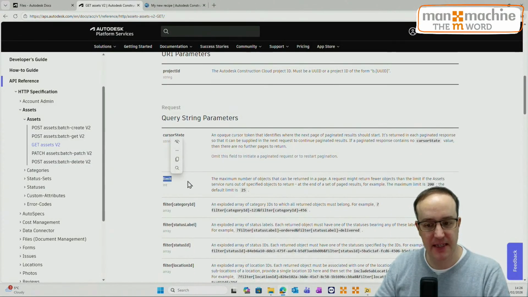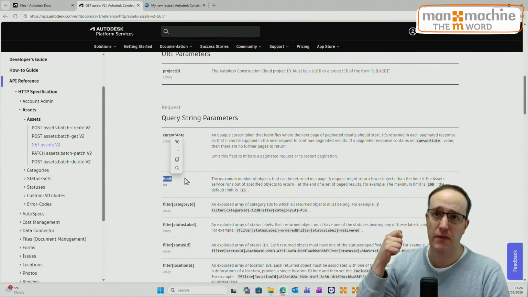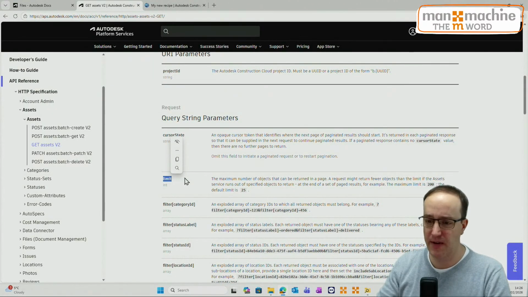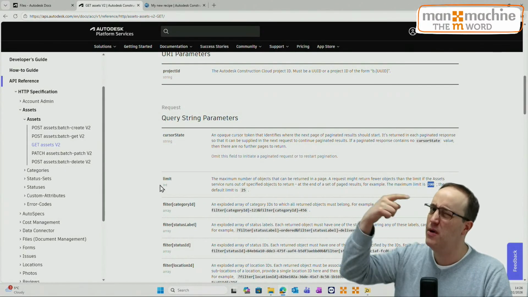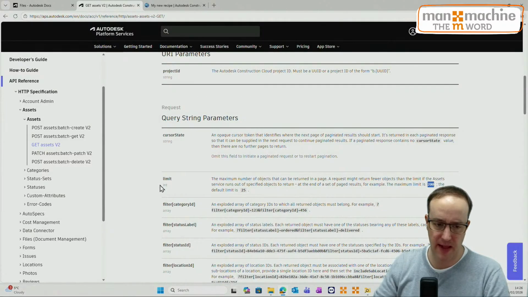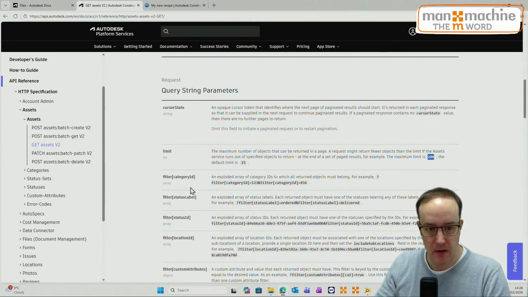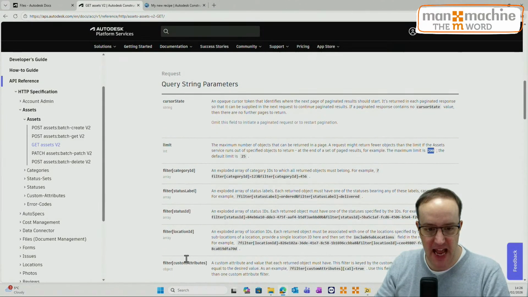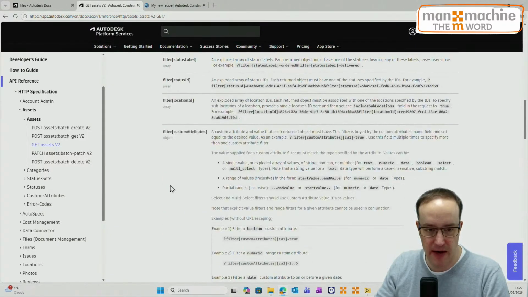So I can add a limit to say I want to only pull 25 or 100. There is an upper limit of 200. If you have more than 200, you have to go through pages. I'm not going to go through that today, but it's possible. We can also filter by a specific name or a specific label or category ID.